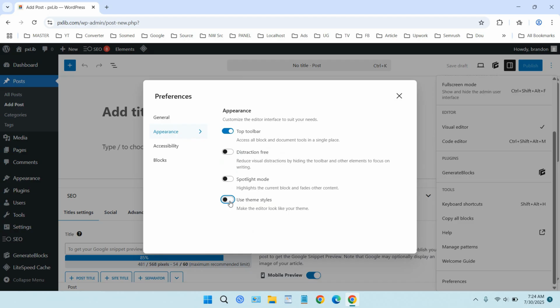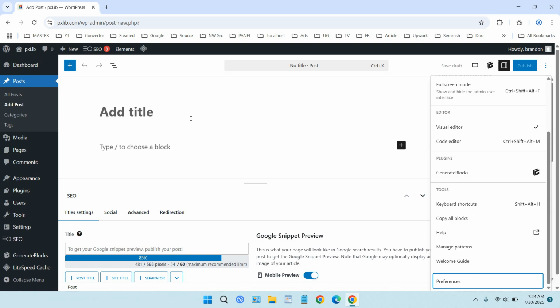Okay, so after you toggle off Use theme styles, the background and the color of your Gutenberg editor will reset and look like this. And in my experience, it's better to use the default like this rather than using theme styles, because sometimes the black color is annoying.